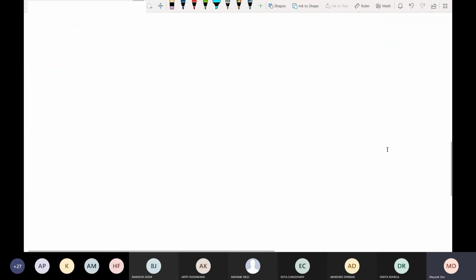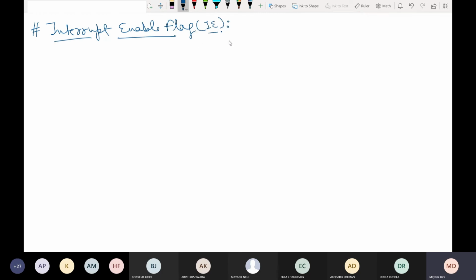So next is the interrupt enable flag. This is also called IE. But when we talk about interrupts in 8086, there is only one interrupt, which is called NMI. And NMI itself says that it is non-maskable. That means it can't be avoided, it is unstoppable, unavoidable, something like this.